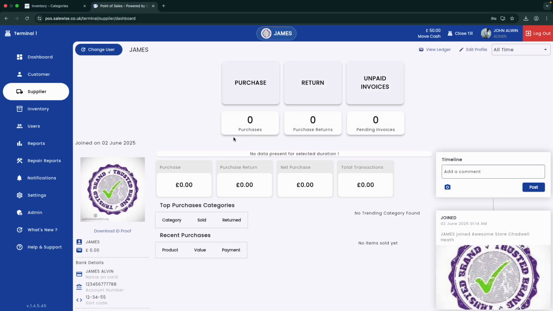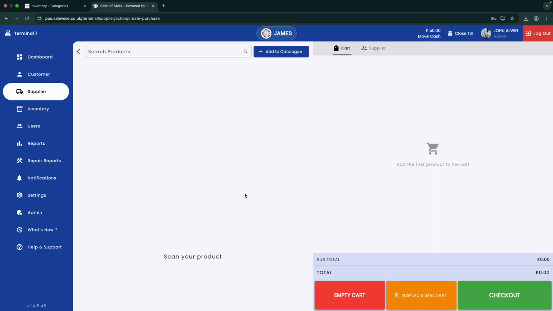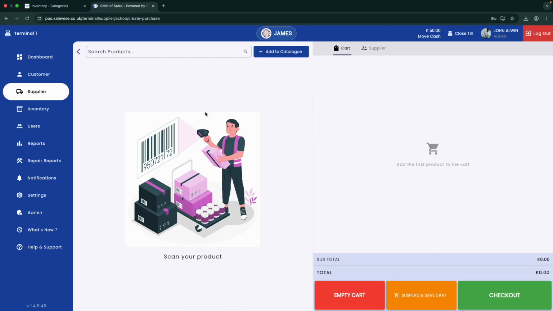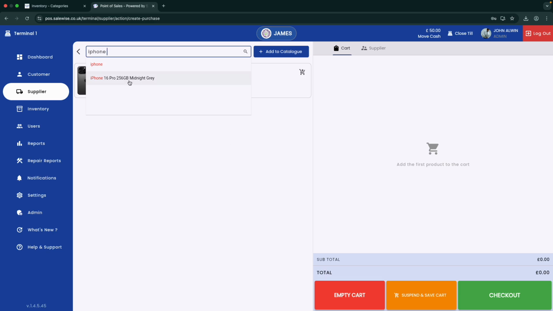So to buy an item from the supplier, you just have to click on purchase. Then either you can scan the item or you can search for the item. Let's say you're gonna buy an iPhone from James. So I'm gonna search this one. See, it is out of stock.